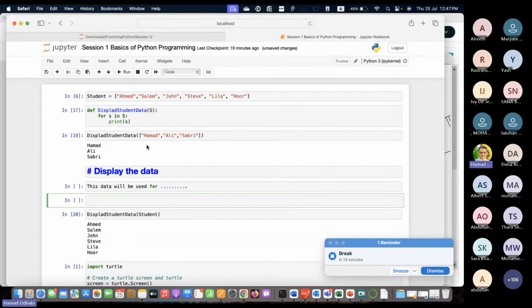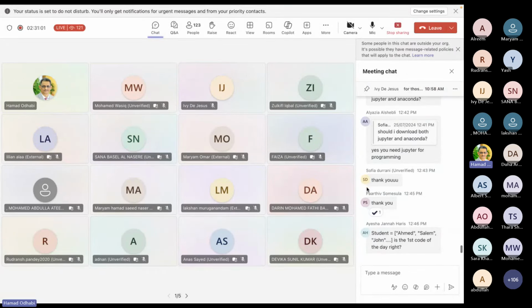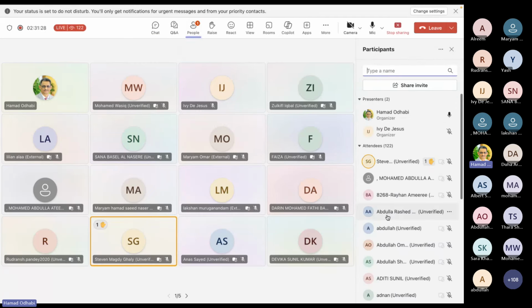Okay. Where are we? Any questions? Okay, student, is the first code of the day, right? I didn't understand what you mean. What did you mean by this? Stephen, where are you today? You didn't ask any questions since morning. Yeah, tell me.